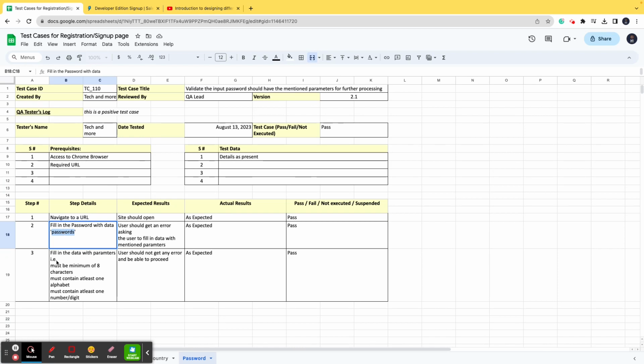So in the third step, it says fill in the data with parameters, that is, it must be a minimum of 8 characters. So I'm talking about the parameters now. It should be a minimum of 8 characters, it should contain at least one alphabet, and it should contain at least one number, right? So when you do this, then only the password will be accepted and you will be able to proceed, right?